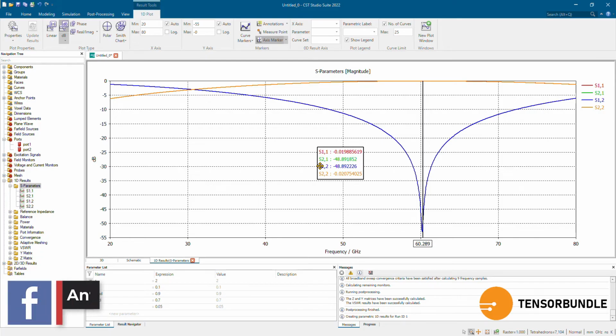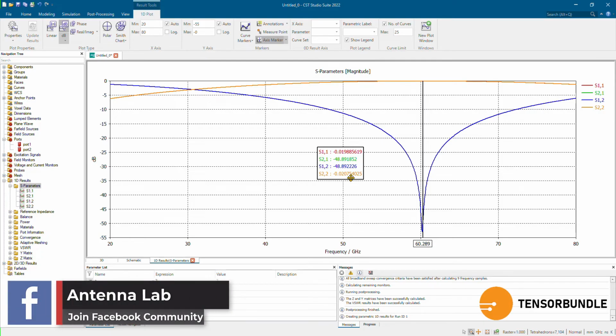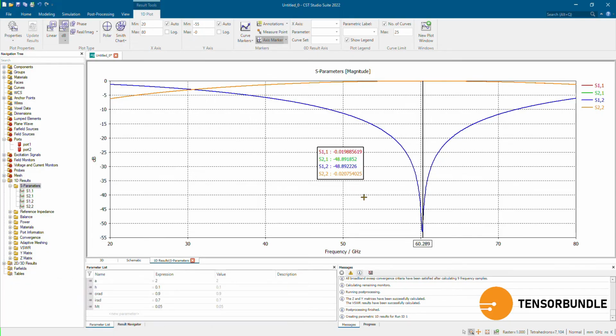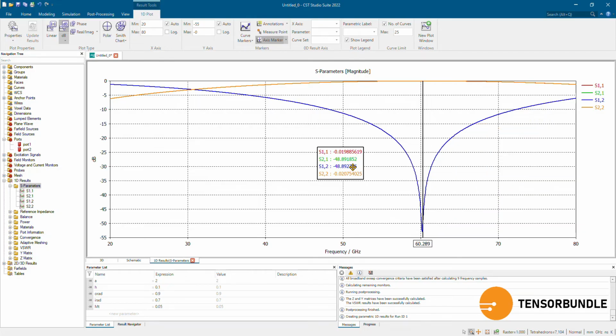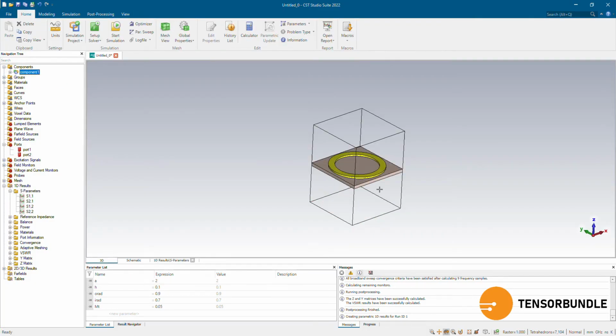And S21 denotes the transmission, how much of the incident power is transmitted to the other side of this unit cell. As you can see, the value is minus 48, so very little power has been transmitted from one side to another. Most of the power was reflected, as you can see in the reflection coefficient. So that means the unit cell that I designed is a reflective unit cell.